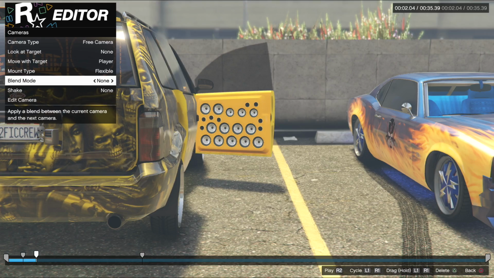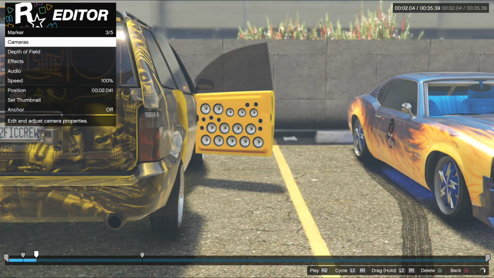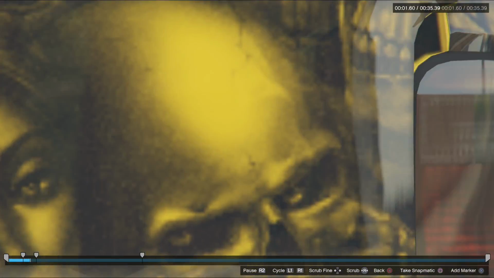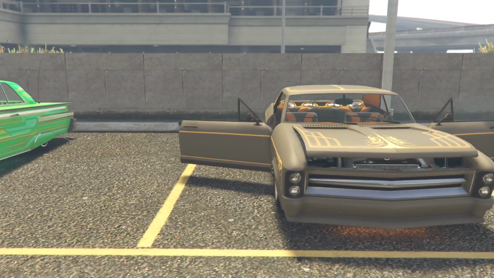So now we're going to blend this mode to smooth. And I recommend this whenever you're not driving in a vehicle. Smooth is probably one of the best blending modes you can use when you're not in a vehicle. Okay. Now it zooms out a little more.